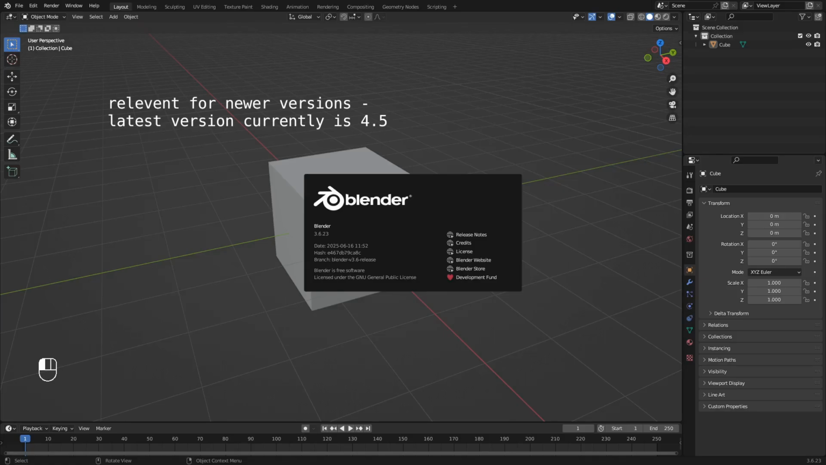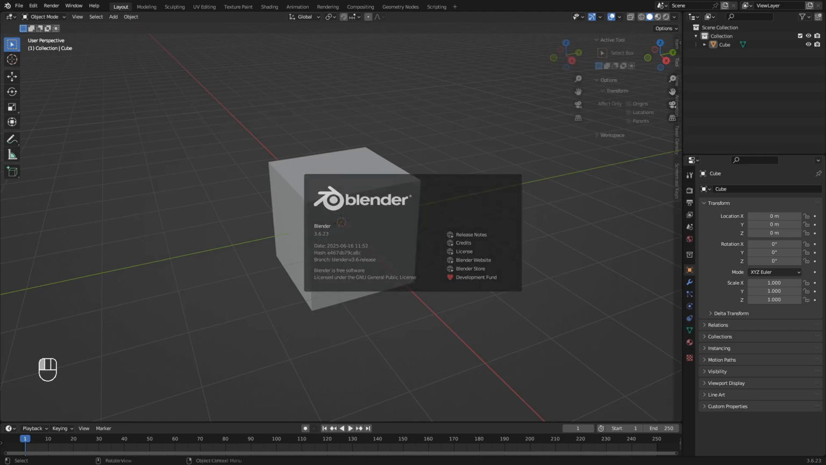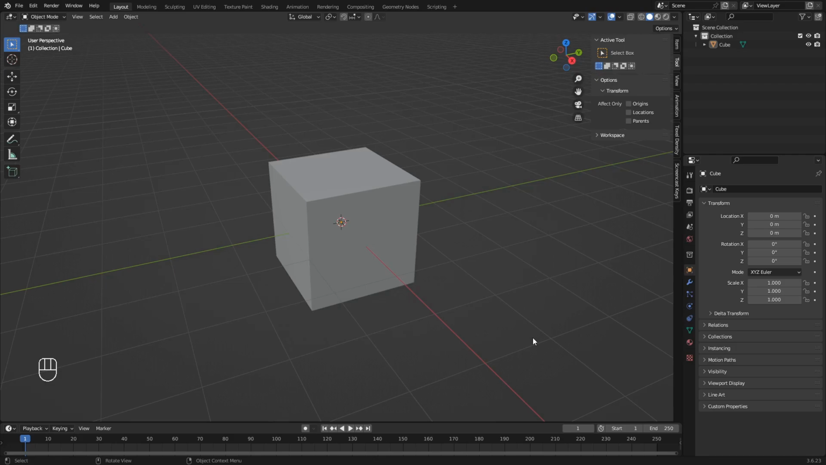Hi, I want to give you a few tips on how you can manipulate the pivot in Blender. This is for beginners and Maya users who want to try Blender. First, I'm going to show you how you can directly transform the pivot.